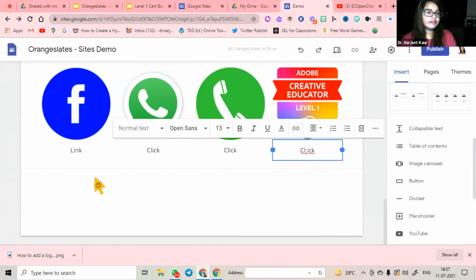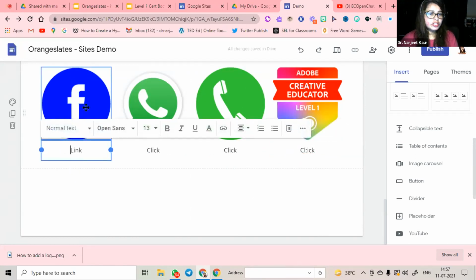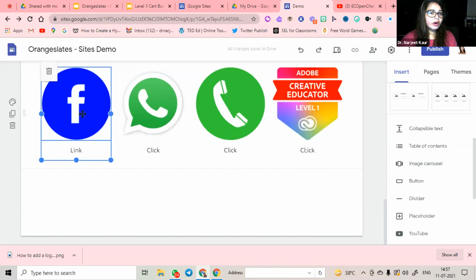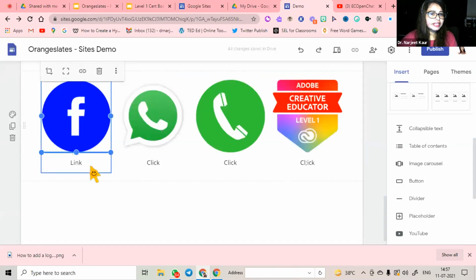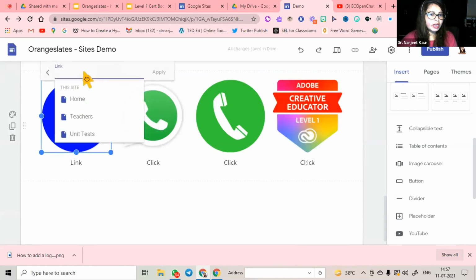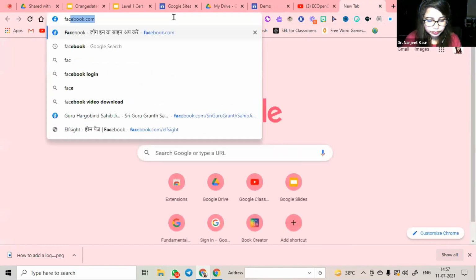And now the next thing that we are remaining with is linking them. So what do you want to link? The picture, or say the text, right? So now you can link it with whichever link you want. For example, you have a link for the Facebook page.